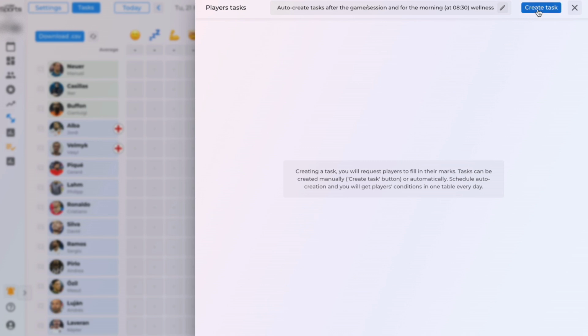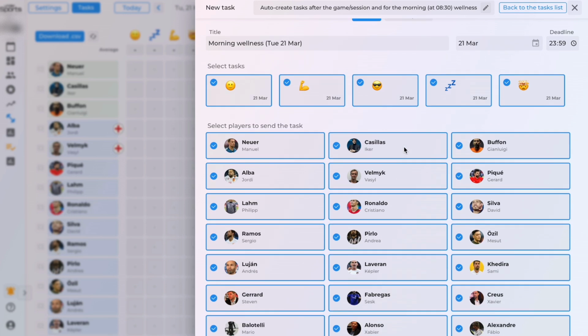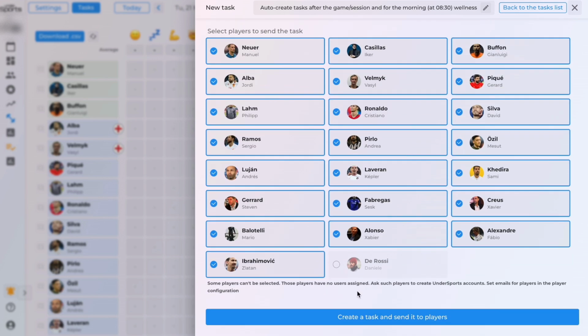The ability for manual task creation is also still here. Let's look at it too. The first option allows you to create a well-being questionnaire. Let's use this. Players are selected here by default, but one player looks to be inactive.